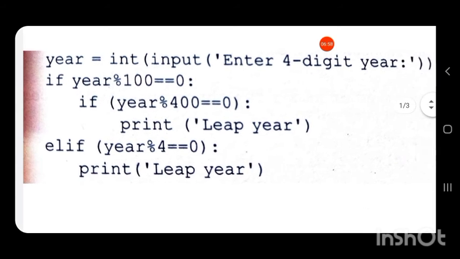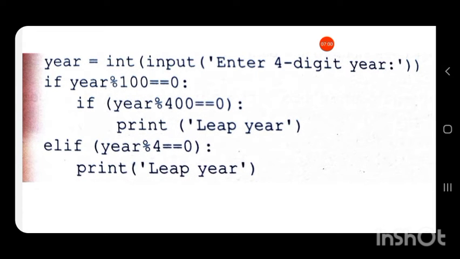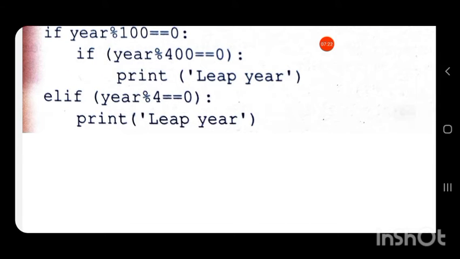So if it is a century and it is divisible by 400 with no remainder, then it is a leap year. Or if it is not a century, then by dividing it by 4, if no remainder is obtained, then it is a leap year. So these are the two conditions for a year to be a leap year.